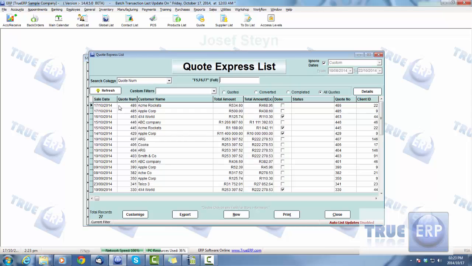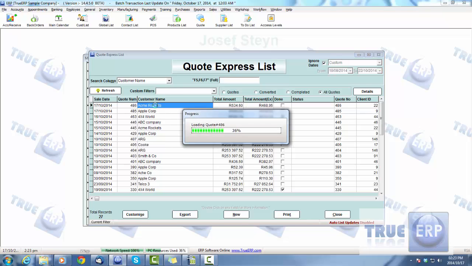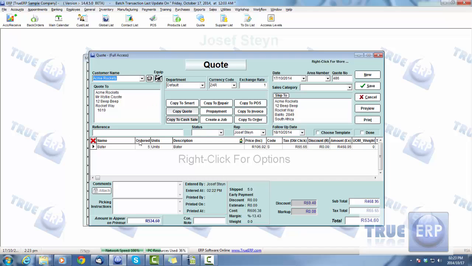So if we go ahead and click on that, we can see all the different quotes that we've done for different companies. So if we go in here, Acme Rockets, there's that quote we just did for 5 units of batter, and there's the quote. Again, you can copy this to invoice, copy to order, copy to POS, copy quote, copy to smart order, doesn't matter. You can copy straight to invoice from here.